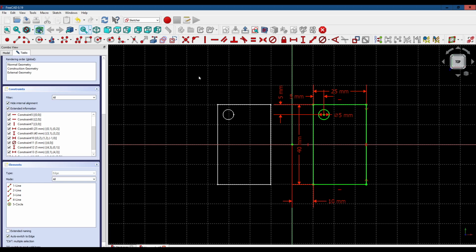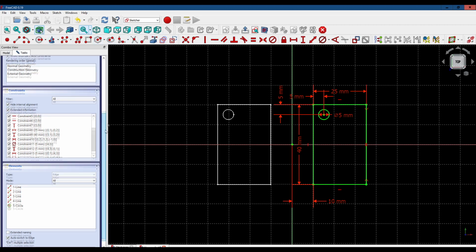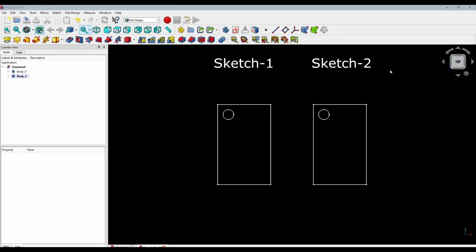So now we've made our sketch 1, we created sketch 2 and we made a copy of sketch 1, and we moved that copy within sketch 2 over to the right hand side of the y-axis. Let's now close. Now we have our two basic sketches complete.